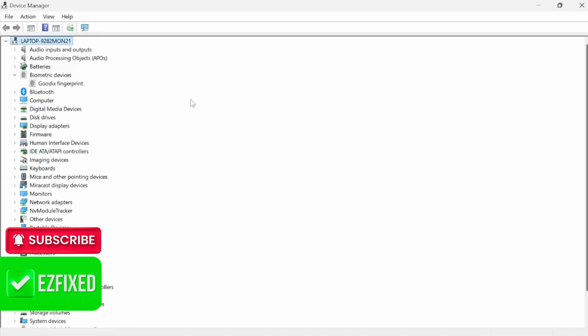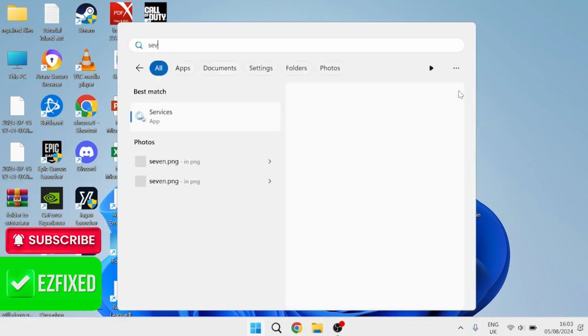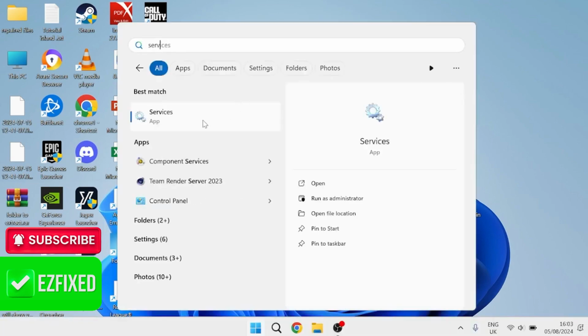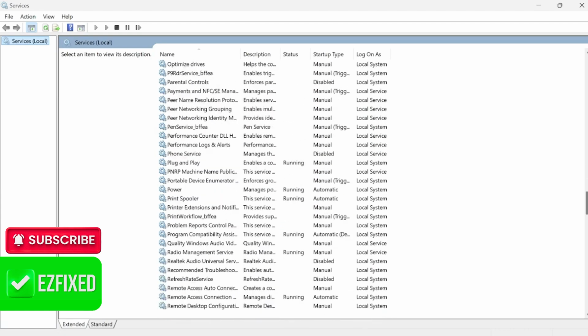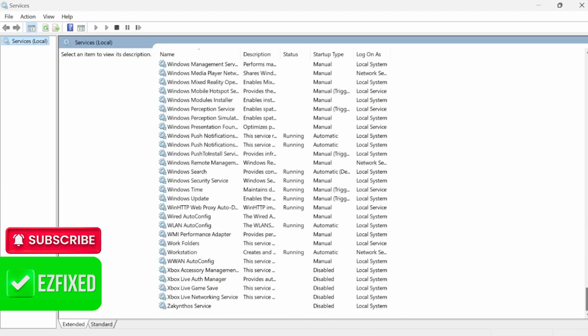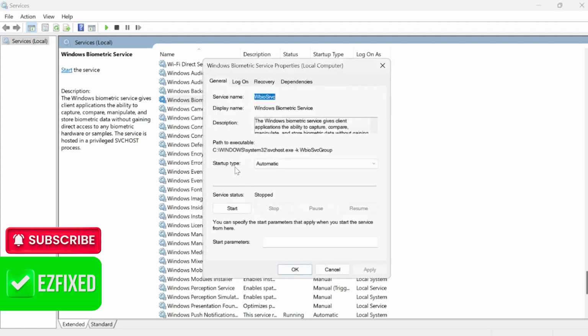Now, if that still doesn't fix the issue, we can close out of here, and what you need to do is head over to your Start menu and search for Services. Head over to the Services window, and in this list of services, we need to scroll all the way down to try and locate a process called Windows Biometric Service. So once you've found this Windows Biometric Service here, we're just going to double click on this, and you'll need to make sure the startup type is set to automatic. And make sure the service status is set to running.